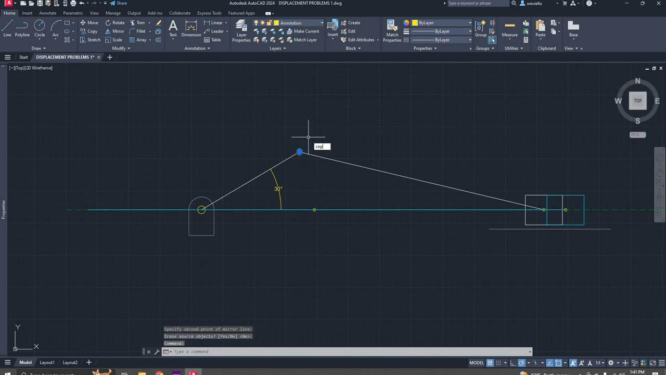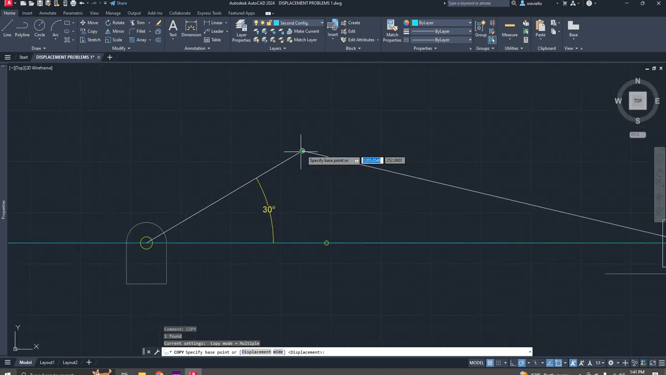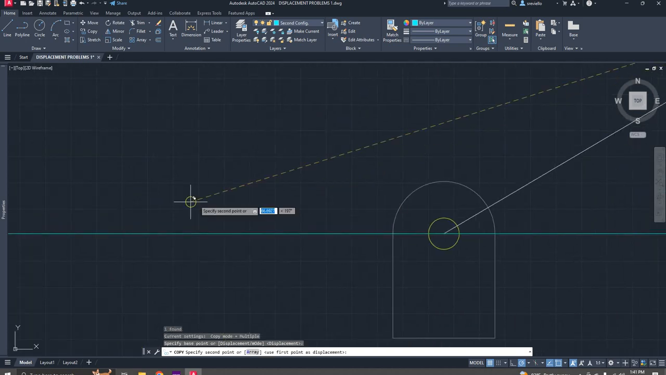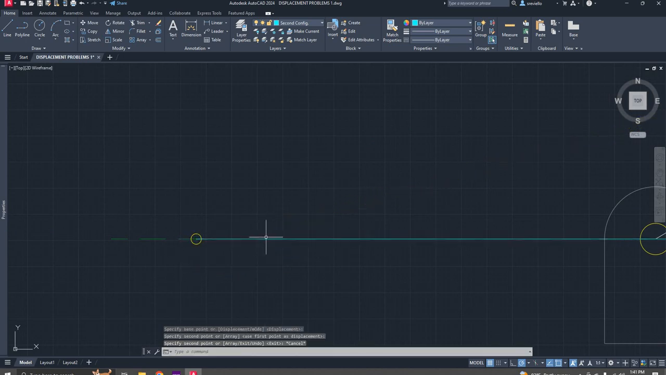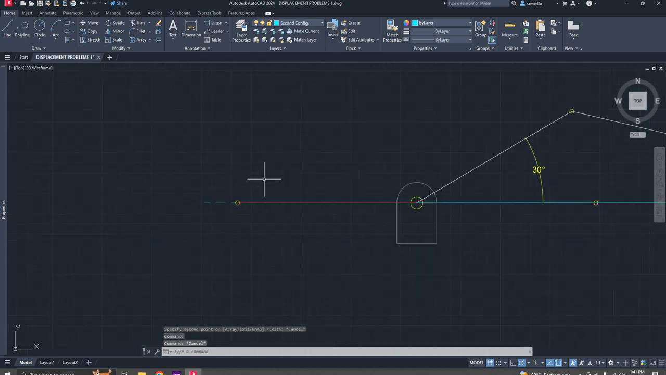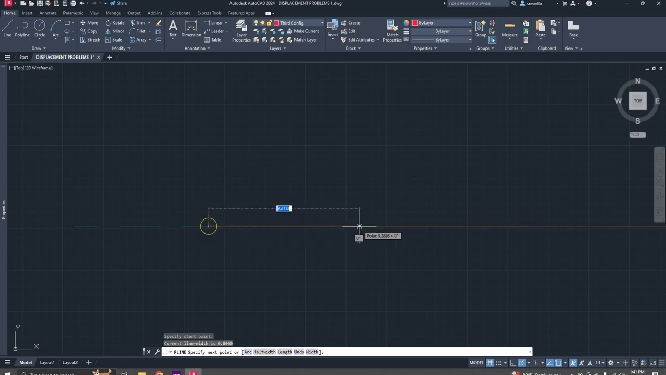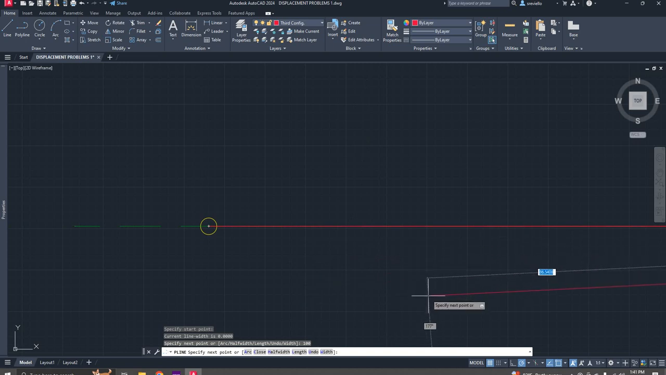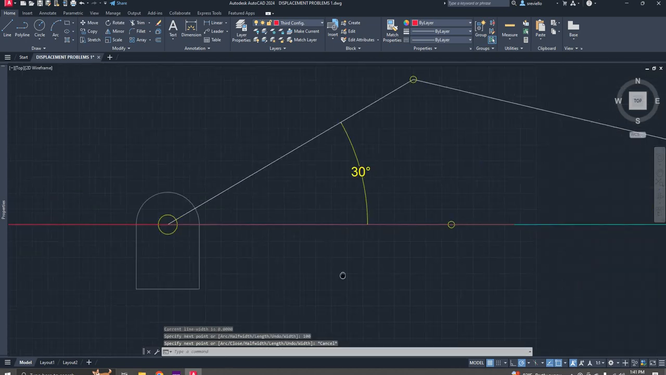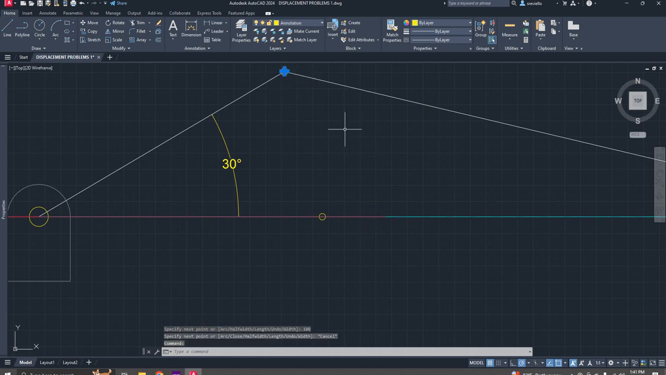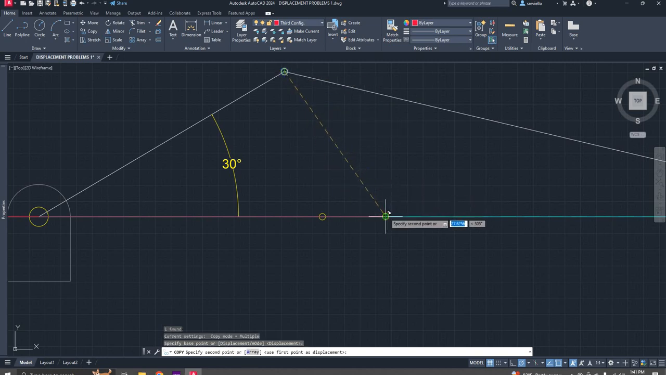We'll copy a point over. And let's make this our third configuration color. And now we just have to draw our connecting link coming from this point back in this direction, 100 millimeters. And with that, we see where our second limiting position is for this mechanism.